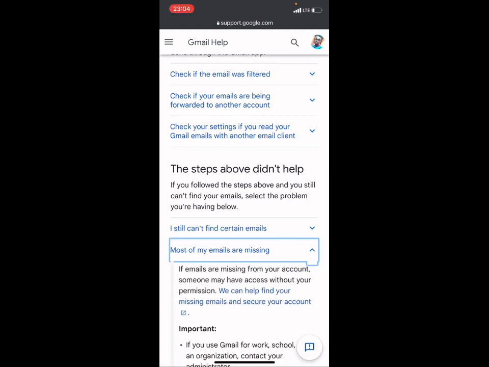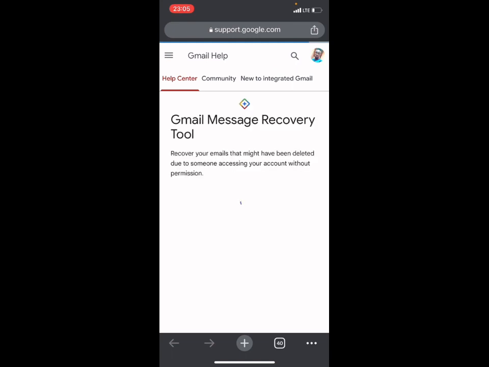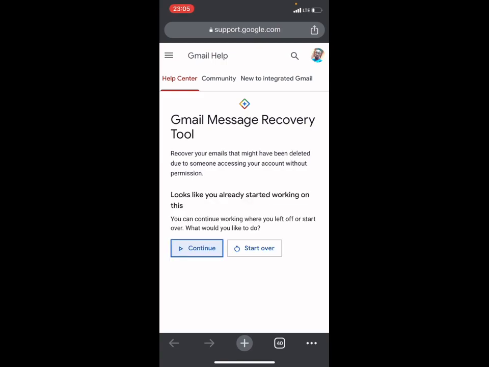You click on it. Once you click on it, you will see a message like, if emails are missing from your account, someone may have access without your permission. We can help you find your missing emails and secure your account. So you click on it. It will pop up and redirect you. Once it redirects you, it is very important your email is logged in before you do this process, because if the email is not logged in, it may be difficult for Google to help you recover your message. So you click on Continue.